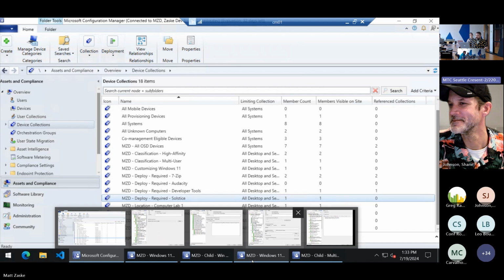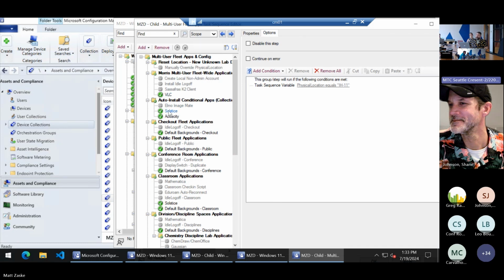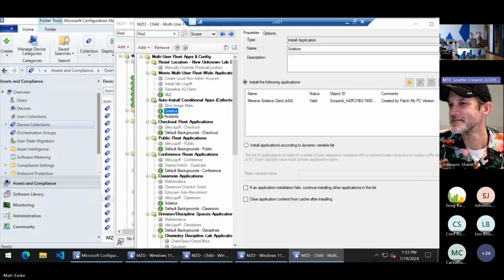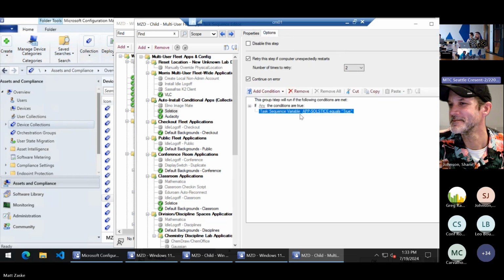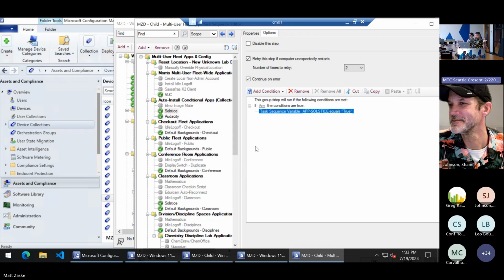But if I come back to the fleet, the apps. In a child task sequence, I've got this Solstice step. And under the options, it is if that task sequence variable app Solstice equals true. It will skip that if we don't. Now, you probably used this sort of thing in the past, right? But when you combine these things together and really re-architect, in a sense, what you're doing, you can start layering all these bits together and really build something that scales out in ways you might not have had in the past.